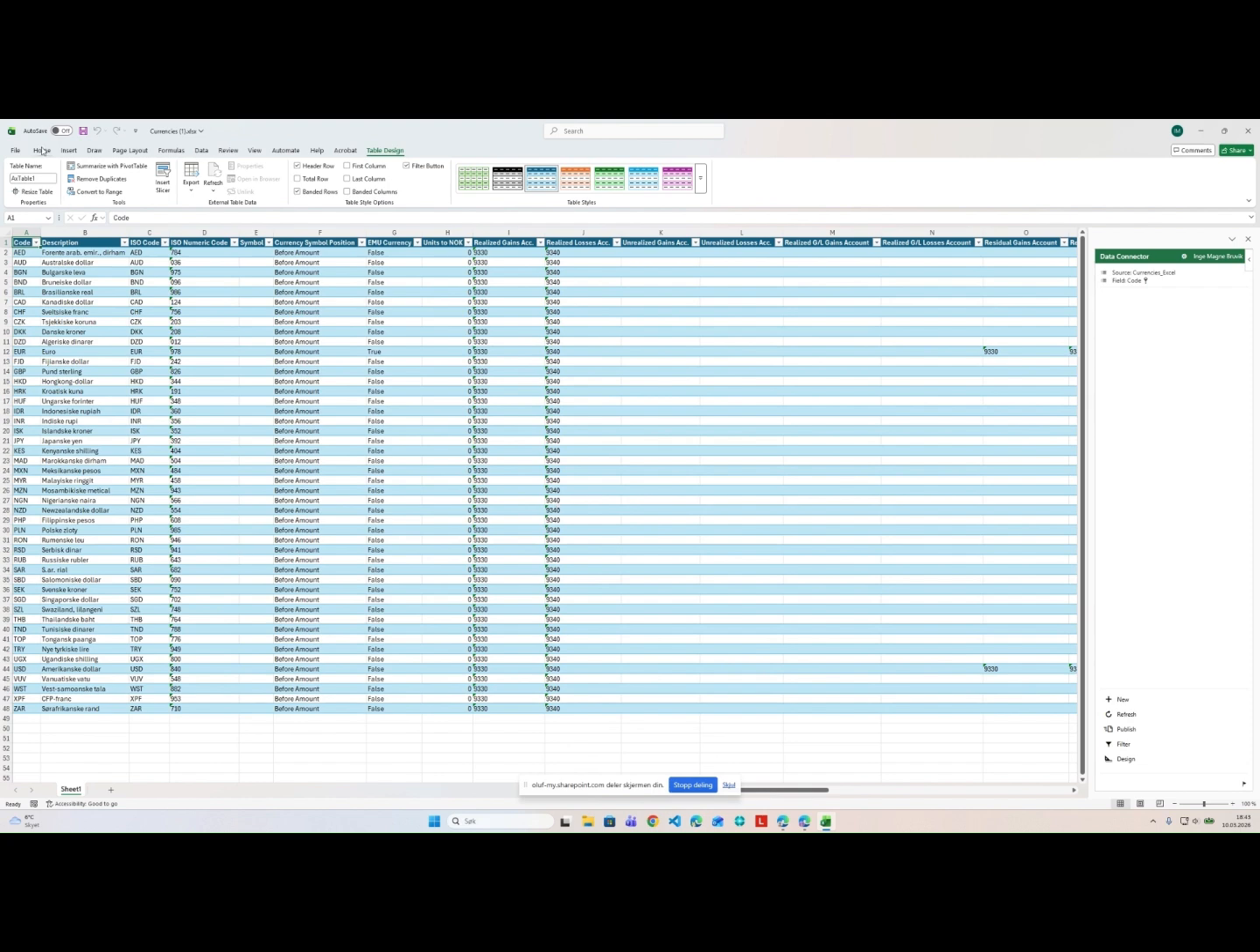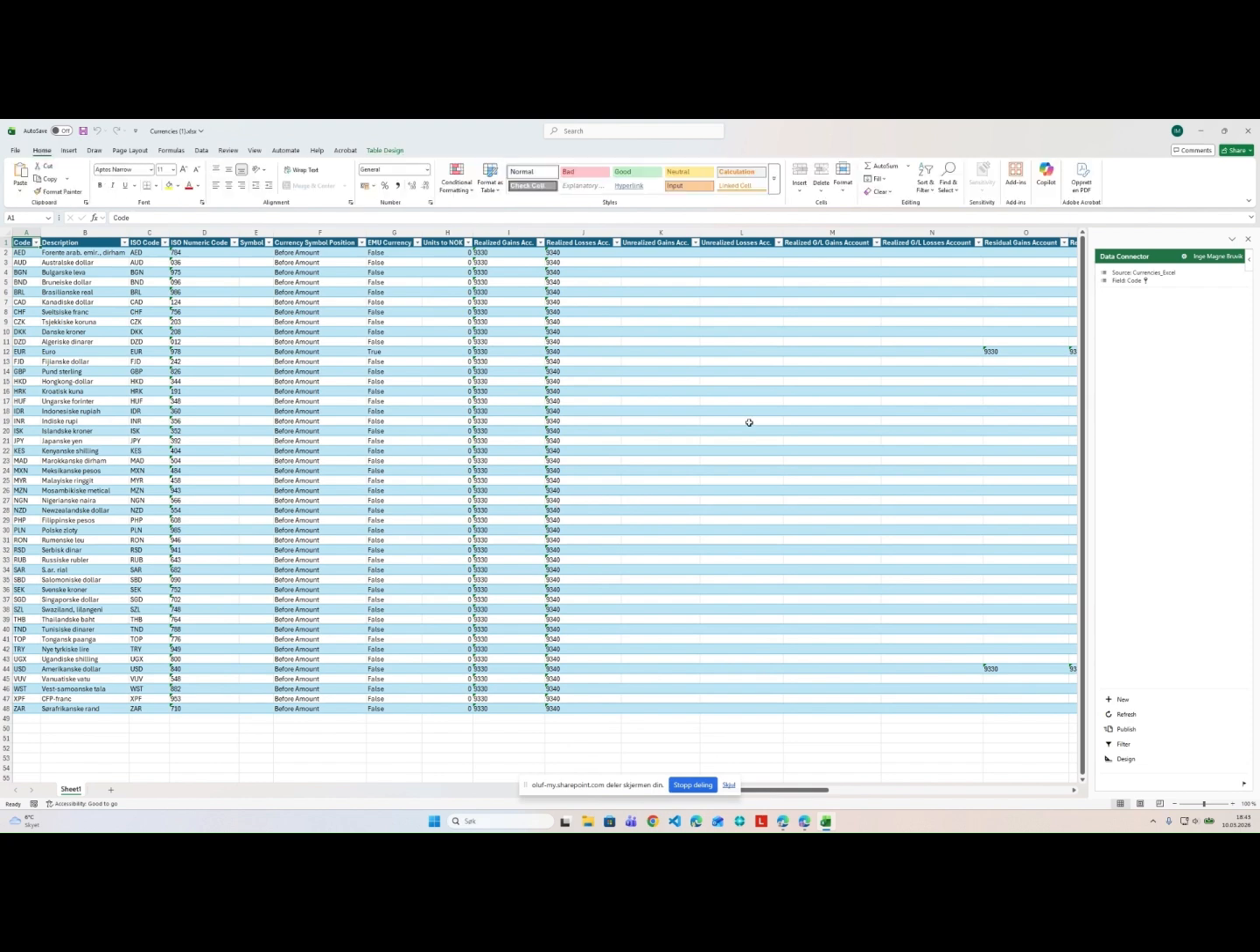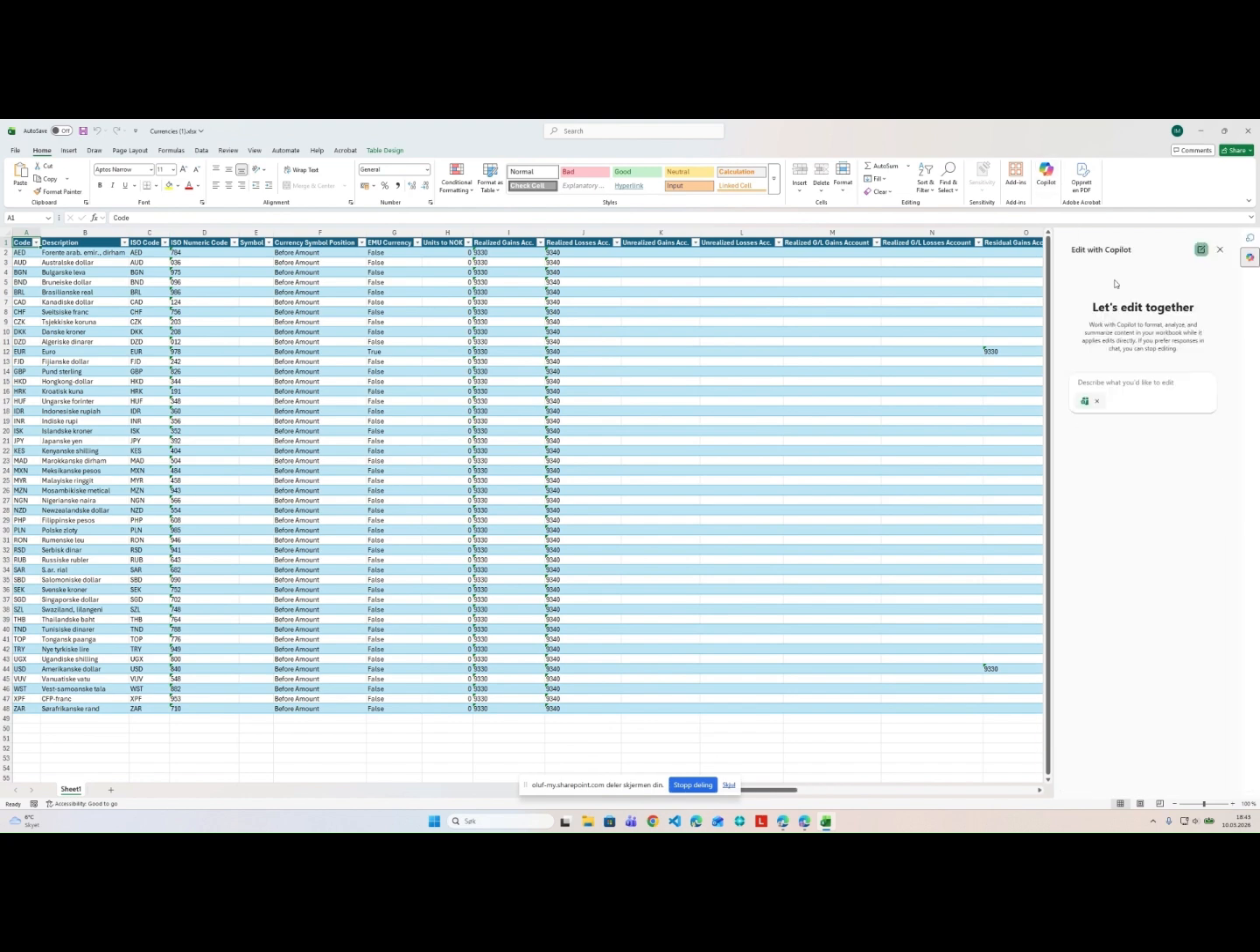So if I now go to the Home tab of my Excel sheet and I select Copilot, we can see that Copilot is now in edit mode. So if I now tell Excel that I want to update the currency symbols, we can see if the agent is willing to do that. I need to save my worksheet first.